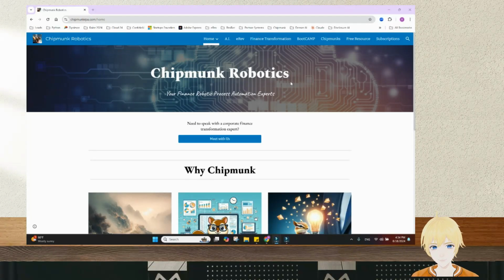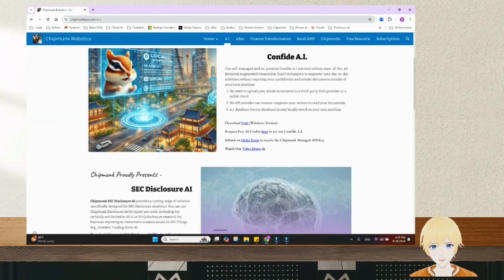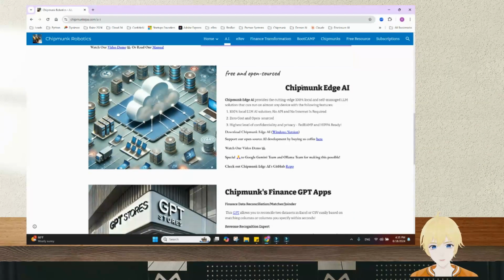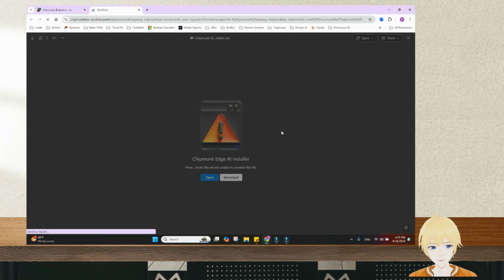Hey guys, if you want to use our most recently developed 100% local large language model solution, which is Chipmunk Edge AI, go to my website, click AI, and scroll down. This is where you can download Chipmunk Edge AI. I'm going to go ahead and download this version.